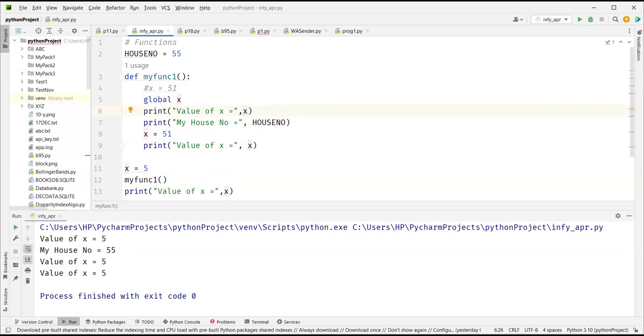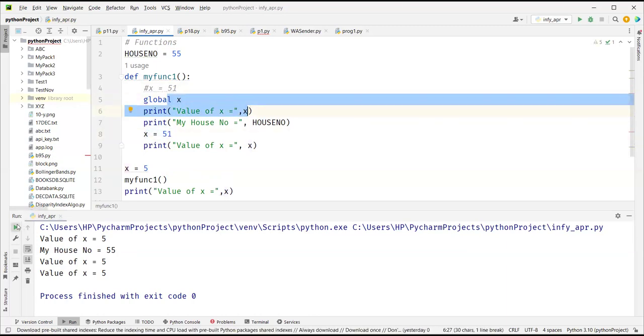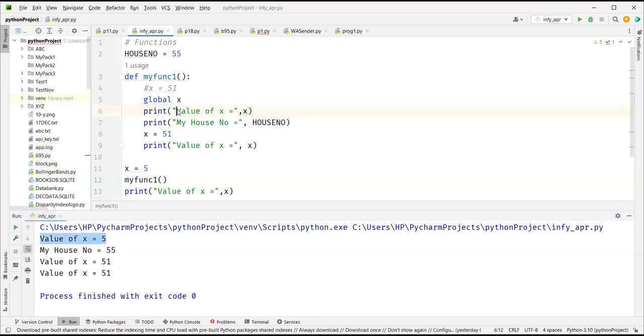So in a way you are saying, I want to use the global value, right? Because by default, when you don't mention global, it is looking in-house for that function-specific value. But when you mention global X, now it knows that until I create my own local, I have to use global X. And in this case, you'll be able to access it. Okay, the value of X is 5. I'll put this as 1 and 2 so that there is no confusion, right? So this is 5.